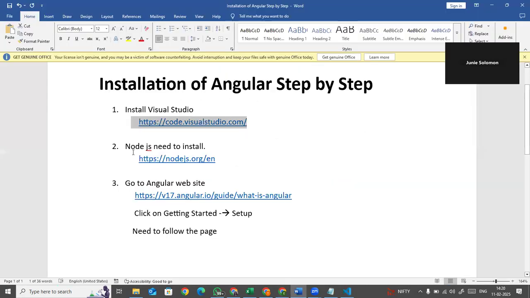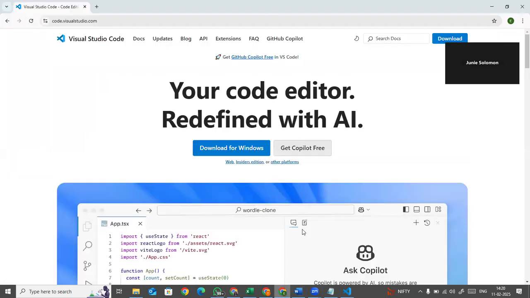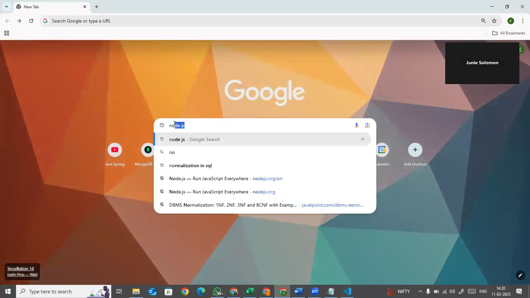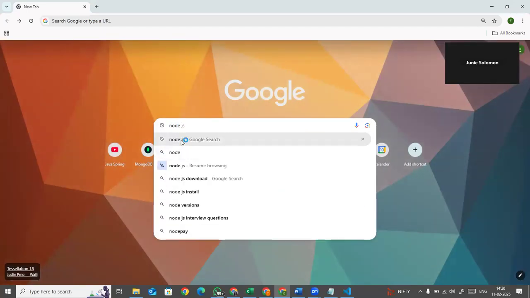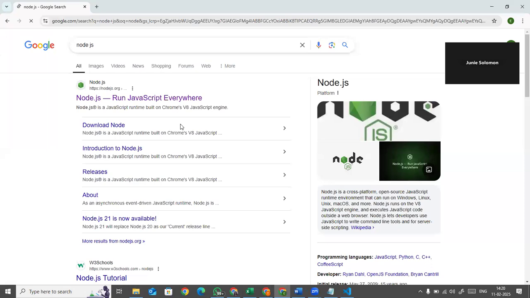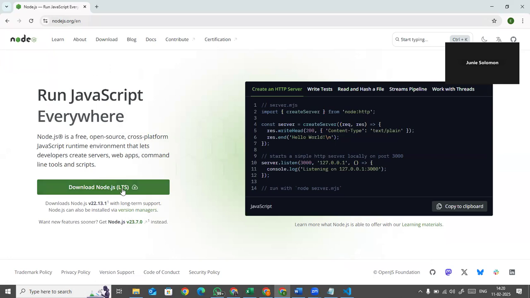Now next, you need to install Node.js. So you have to go to the Node.js site. If you don't know where, just go to Google and simply say Node.js, and it will take you there. Just click on nodejs.org and download Node.js.